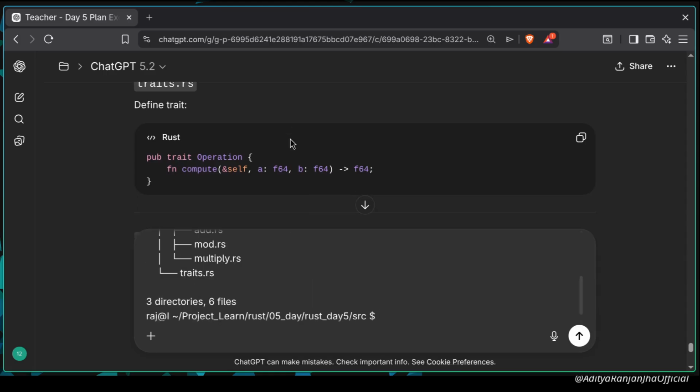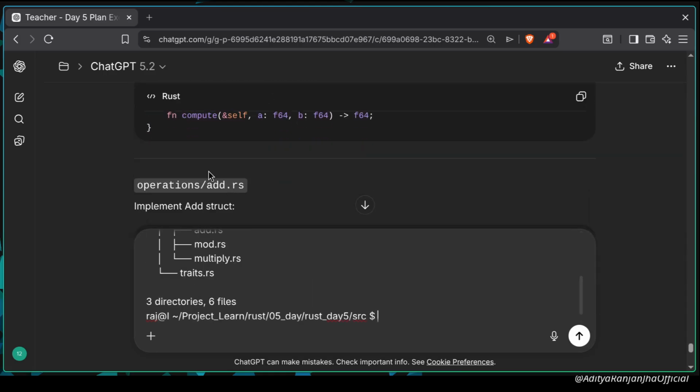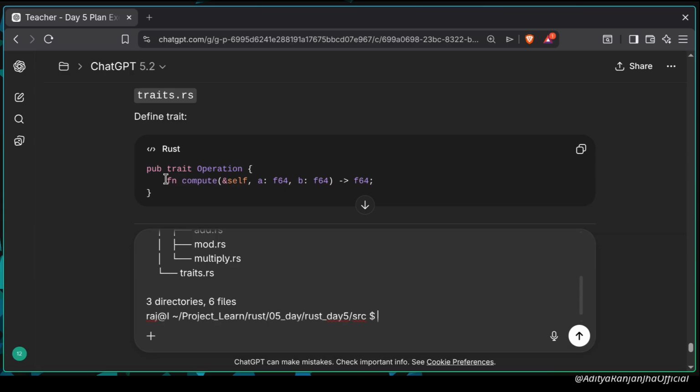Now we are defining traits. So we use pub. Earlier we did not use pub. Pub I guess means public. And this was the same as trait Operation. And then inside that trait we are writing a function called compute. We are not creating the whole thing because the function is not ready, but this is a trait. All right. Inside the operation add.rs.